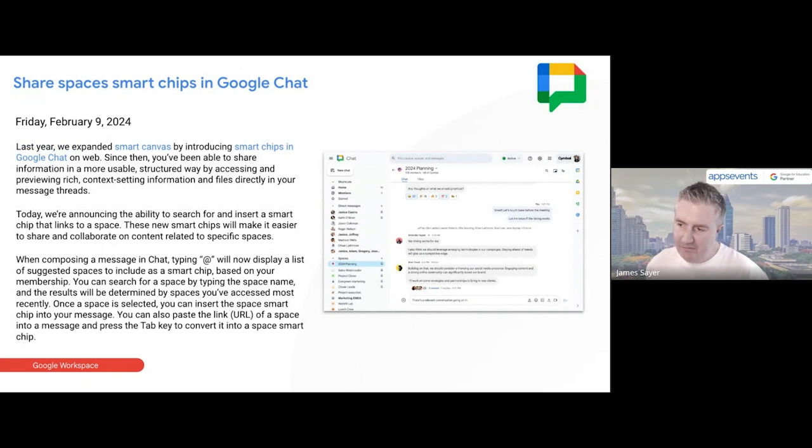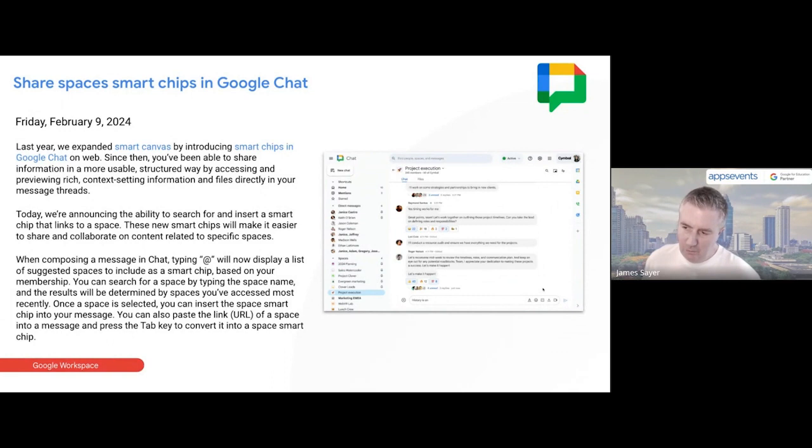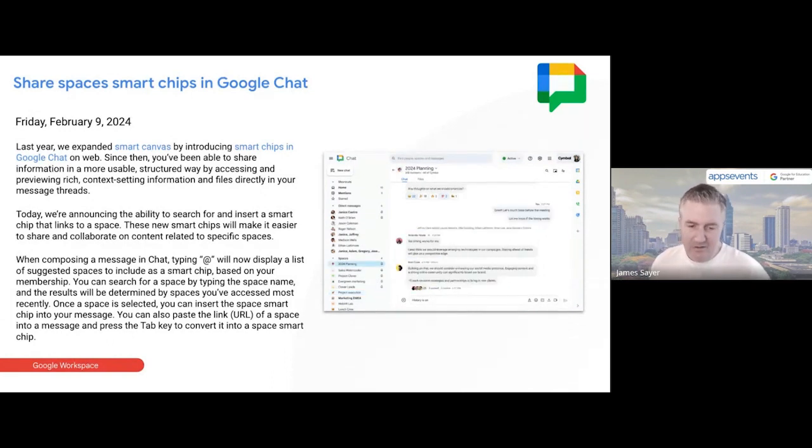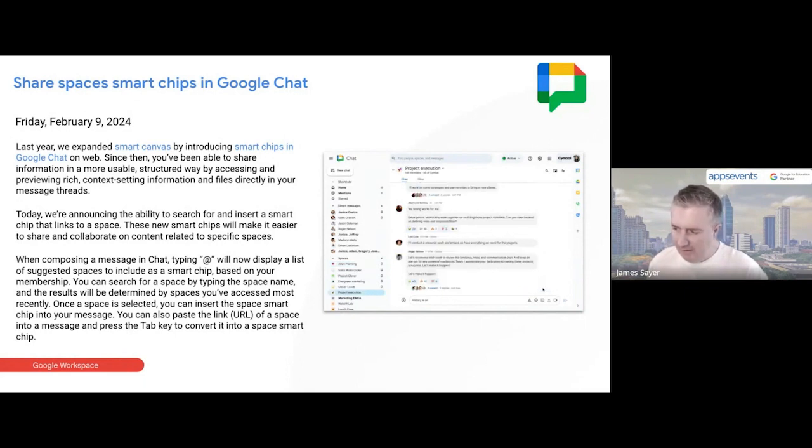Okay, a small update here to Google Chat. You can now share Google Spaces, chat spaces, via smart chips in Google Chat. So if you wanted to refer to another Google Chat space, perhaps there's a project chat space, for example, and you just want to link that into the chat, you can now use smart chips to do that. It has been notoriously difficult to share the link to a chat up until now. You'd have to open up the chat in a separate window, copy the URL. Now you can just do it with smart chips.